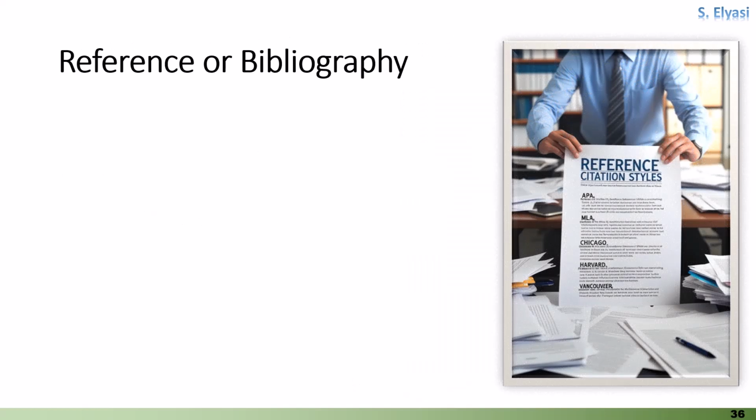The reference or bibliography section of an article is a critical component that lists all the sources and materials that were cited or consulted during the research and writing process. This section serves several important functions, including crediting other authors for their work, providing readers with the means to verify the information presented, and allowing further exploration of related topics.